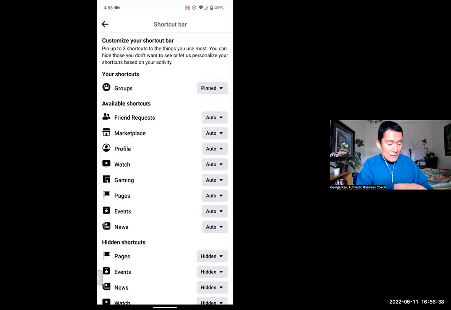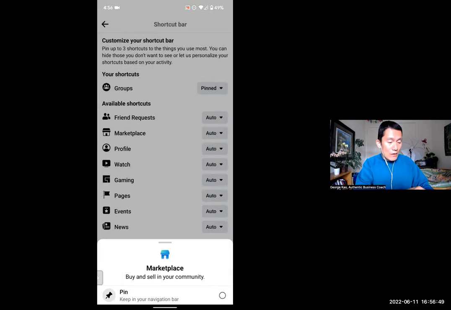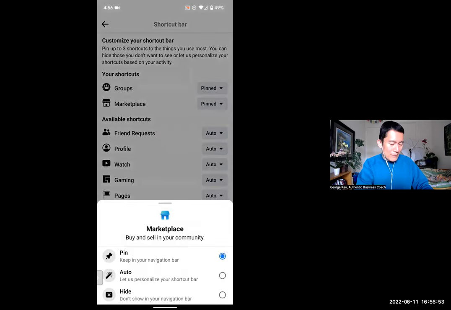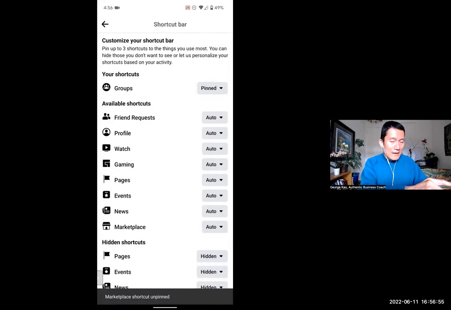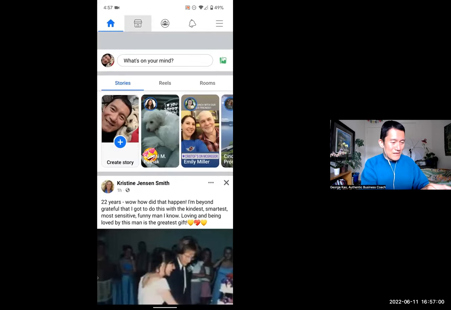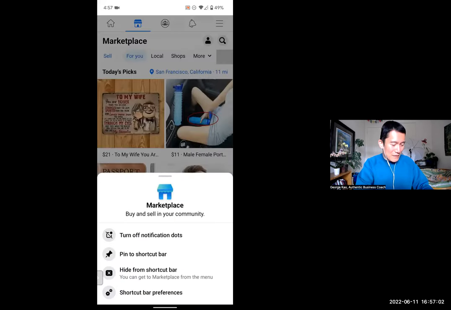And if any of these are actually places in Facebook you go to a lot, let's say you go to Marketplace a lot, then next to Marketplace, you can select pin to always have it at the top. But I never go to Marketplace, so I'm going to put auto there. And so that's very useful. See, Marketplace is there already because I've set it as auto. So I'm going to click on hide from shortcut bar.